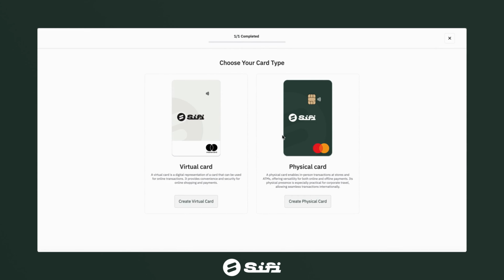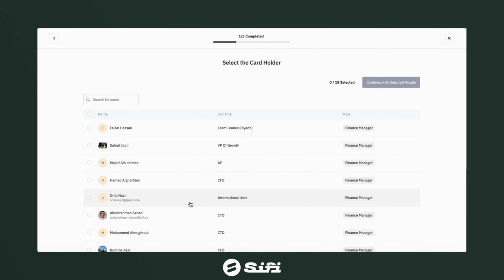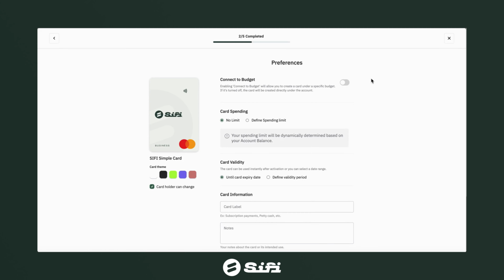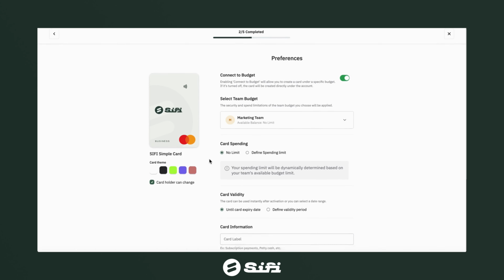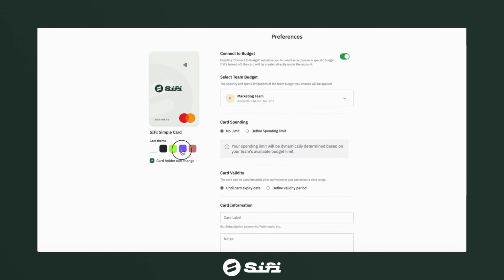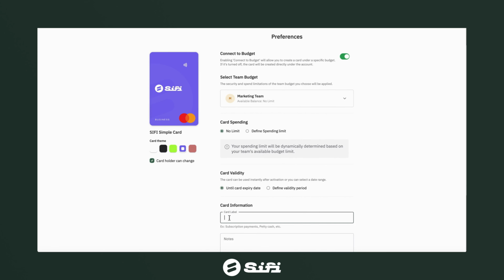For this example, we will choose a virtual card. Once you do, please select the card holder. Once you do that, you have the option to connect the card to a budget. Also, you have the choice to select the card color and also label it under the name that you would like to call it. In this case, we'll just call it a subscriptions payments card.